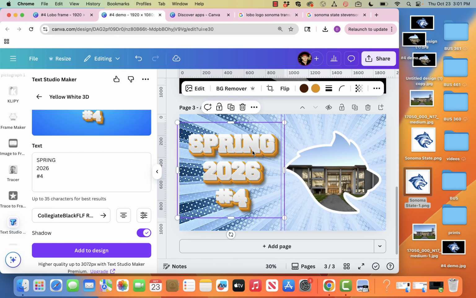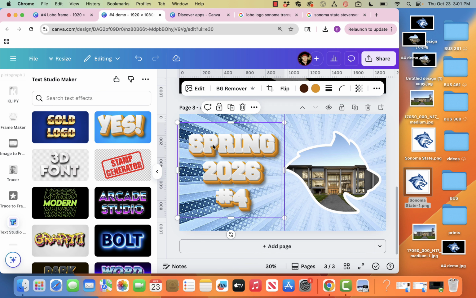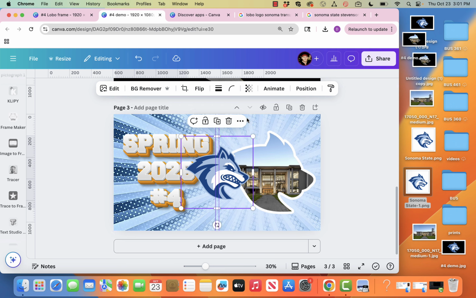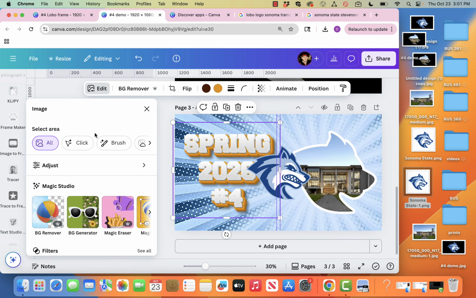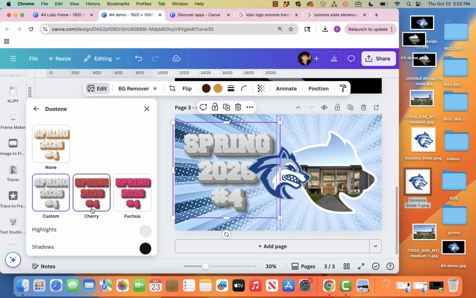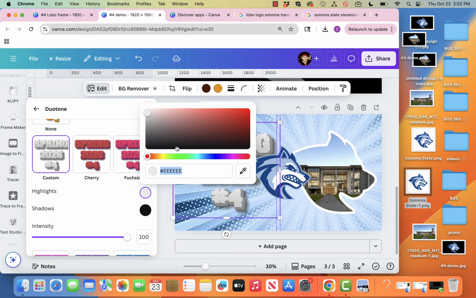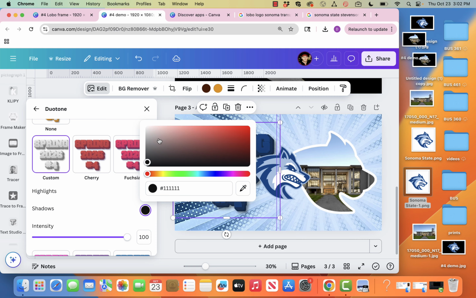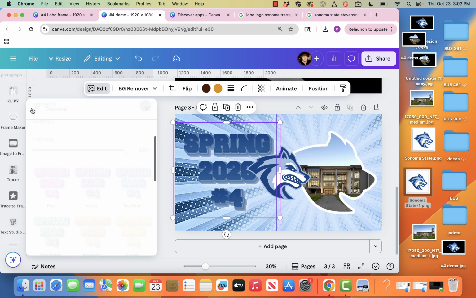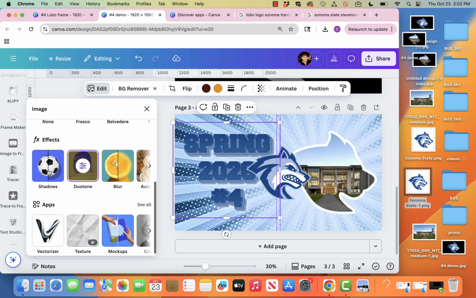And duotone it. Oh, I need my Lobo back. So let's see, get rid of this panel and go to bring Lobo in one last time and duotone adjustment, custom highlights. I want to be the dark color, shadows, white, and add a duotone.